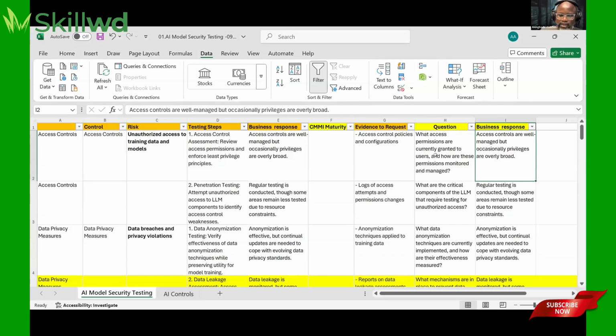So I asked, what access permissions are currently granted to users and how are these permissions monitored and managed? They said, access controls are well managed, but occasionally privileges are overly broad. What do we give them here? We're using CMMI. What do you guys think? All right. Okay. I can go with 2 also.